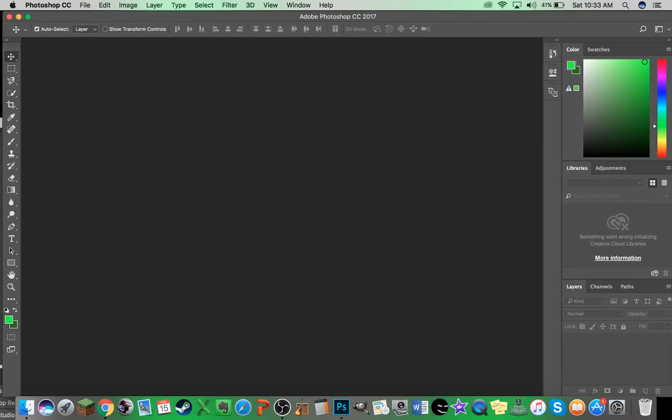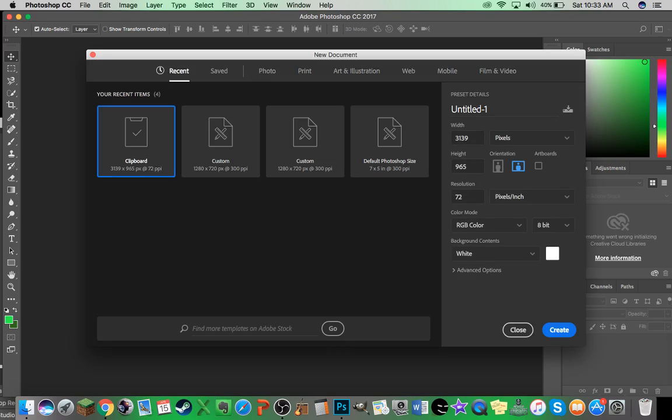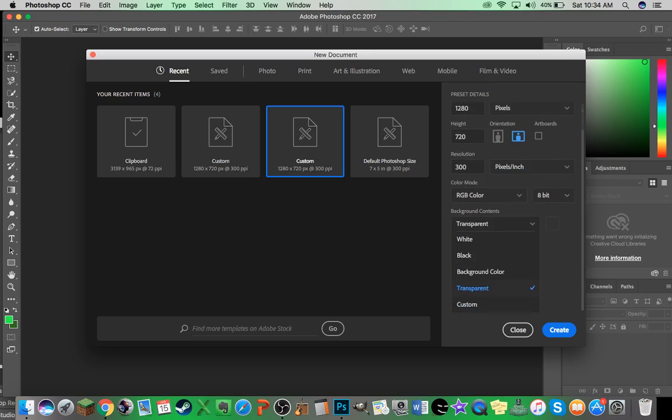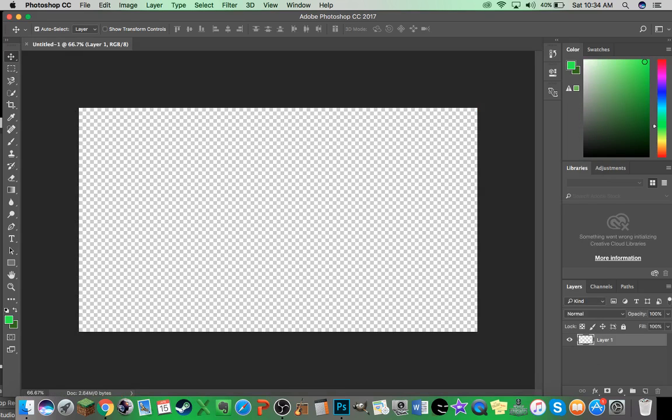Do Command N to create a new file. New document, sorry. Then you're going to do 1280 by 720 pixels. Make sure it's not inches. Pixels, 1280, 720. You want to come down here where it says background contents and select transparent in the dropdown. You won't see it. You gotta scroll down to see it. Okay. Great, that's what you need. You need transparent, create. There, now you got your 1280 by 720.